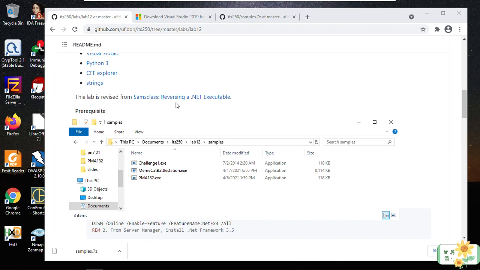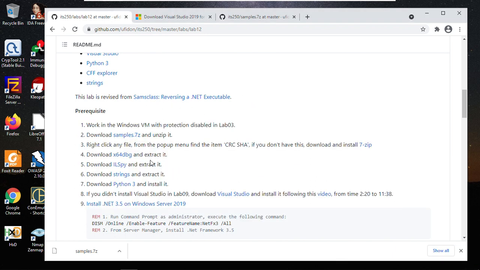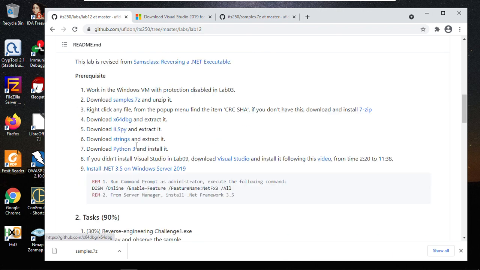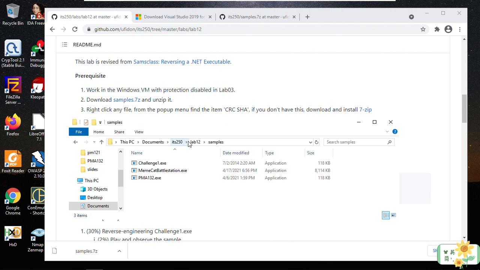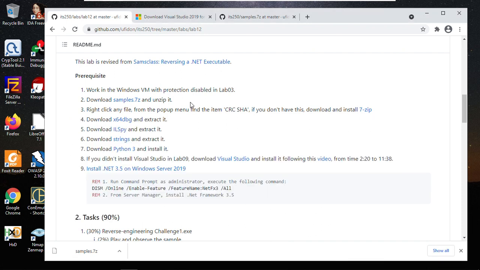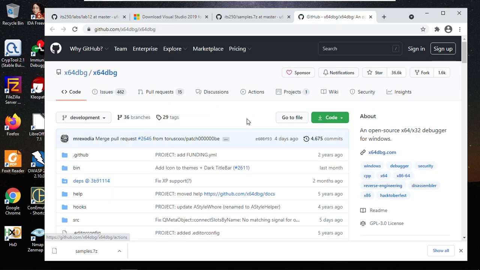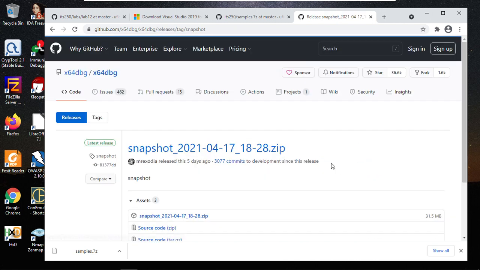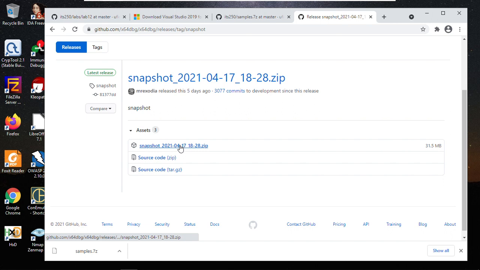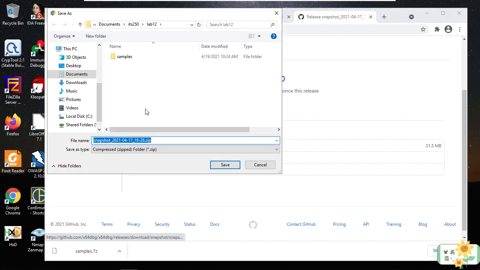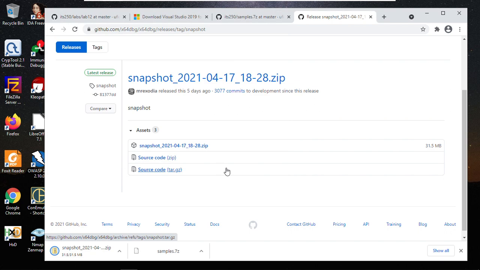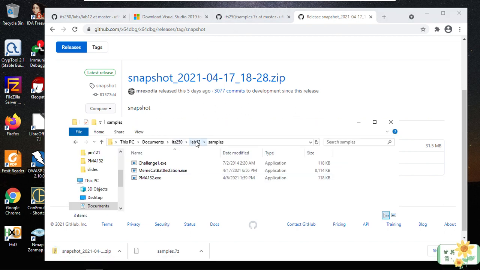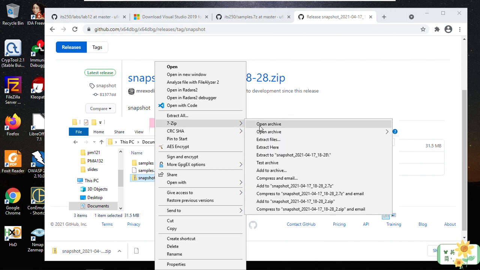They are downloaded from the SANS class, Reversing a .NET executable. The executable debug you have downloaded in our last lab, so you can copy from our last lab and paste here. For a few students who didn't do this last lab, they can come here from this release and download the zip file. Saved here in Lab12. Come to this folder, Lab12, to extract here.